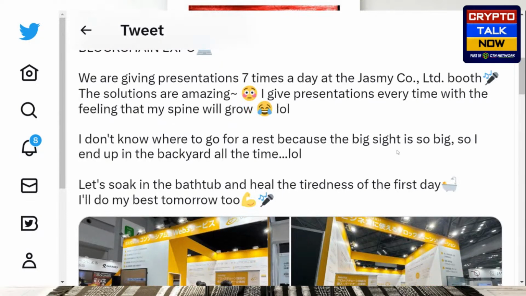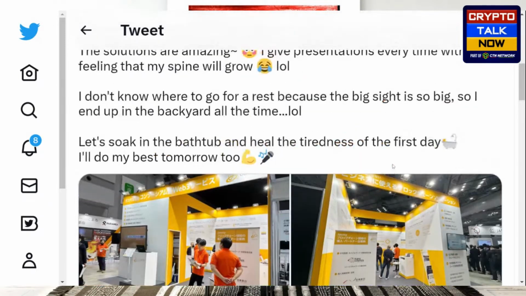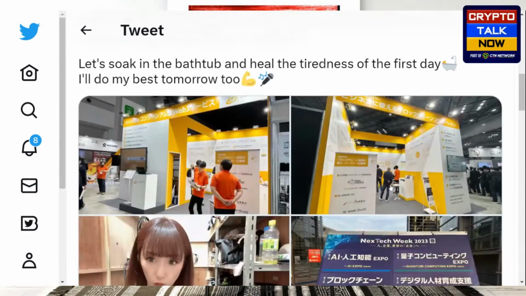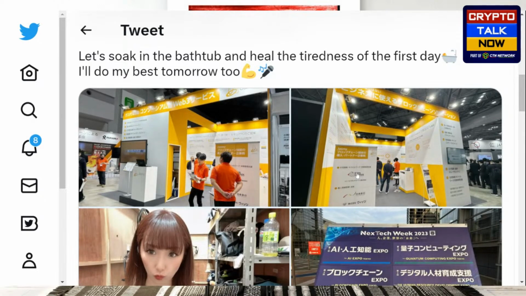We are giving presentations 7 times a day at the Jasmy Co. Limited booth. The solutions are amazing. I give presentations every time with the feeling that my spine will grow. Lol. I don't know where to go for rest because the big site is so big. So I end up in the backyard all the time. So let's soak in the bathtub and heal the tiredness of the first day. Oh, okay. I'll do my best tomorrow. Yeah, obviously that's what she means. I mean, come on.